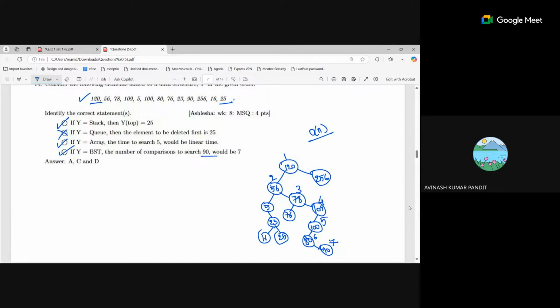Ma'am, in option D, if the question doesn't ask for BST, can we still do it by this process? No. If it doesn't ask for BST, then you don't know what data structure it is, so you don't know what types of comparison. The data structure has to be mentioned, otherwise you have no idea what to compare. Ma'am, how to do it without drawing this BST?